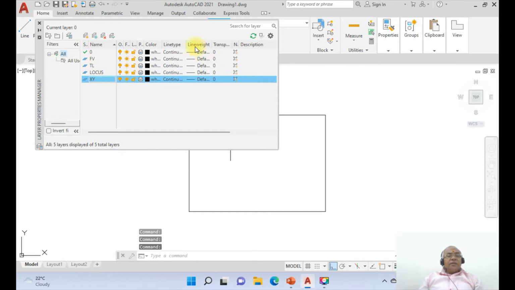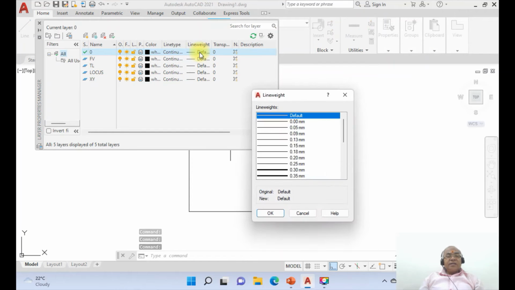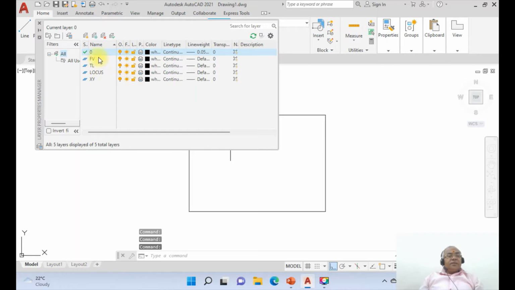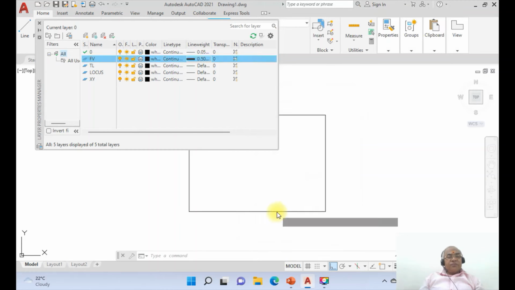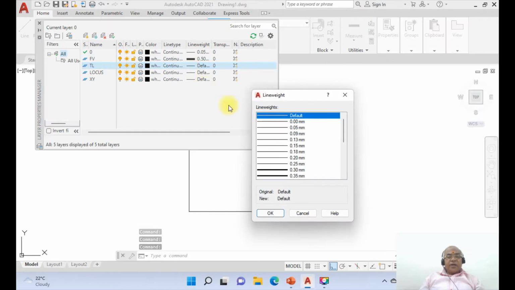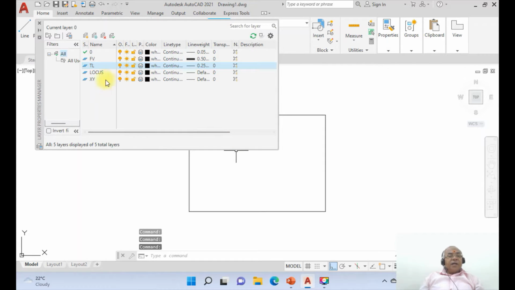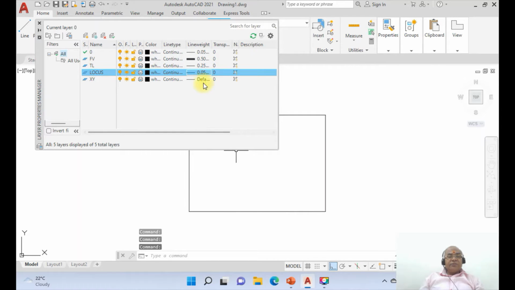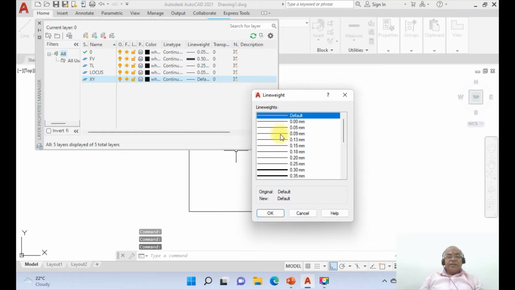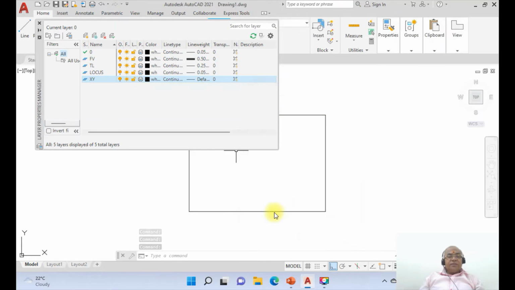Now for layer 0, the line weight, you are going to take it as 0.05 and say OK. Then the front view should be 0.5, and of course the top view should also be 0.5. Then the true length should be 0.25, so take 0.25 and say OK. The locus line should be 0.05 and the XY line should be 0.13. So one should do that.